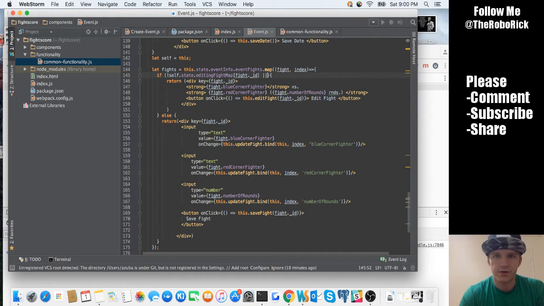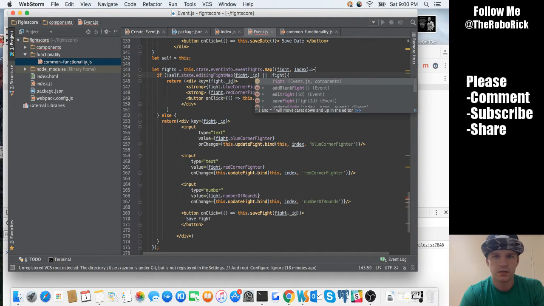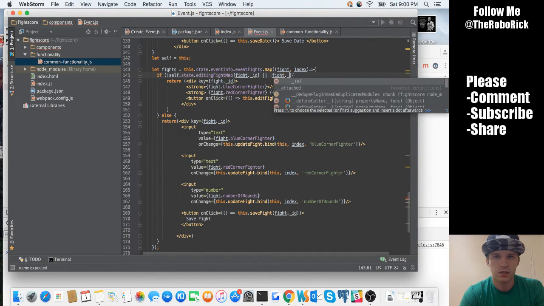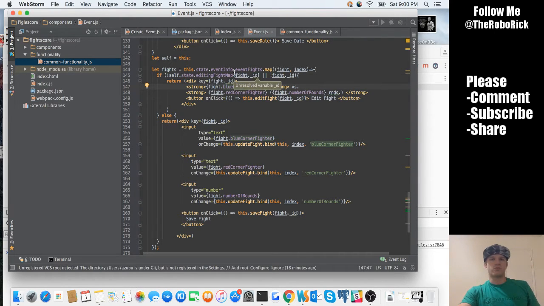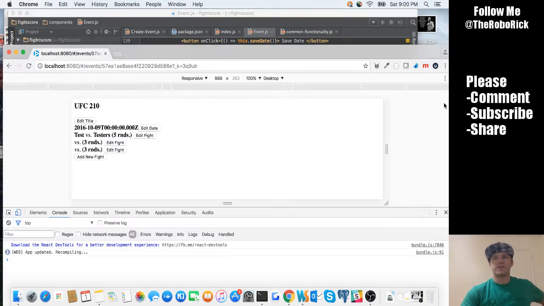So if that, or it doesn't have a fight ID. Basically what it's saying is, look, if this fight hasn't been created yet in the eyes of the site itself, then I'm going to set the key to fight._ID, or we're just going to have random number generator return that for us. So let's see if that'll work. And it does. And we lose this stuff right here.